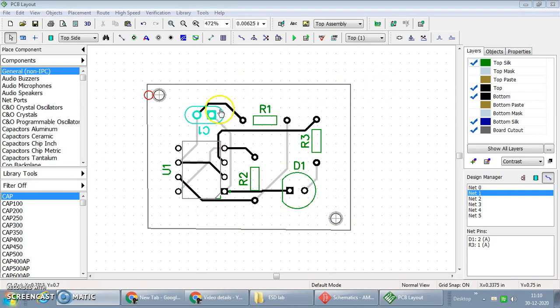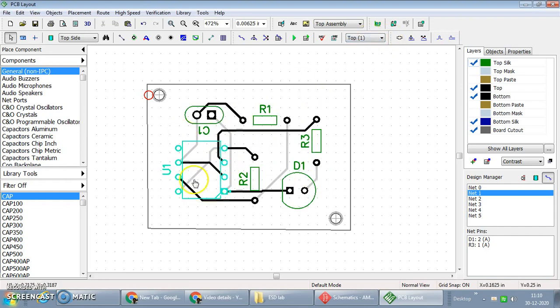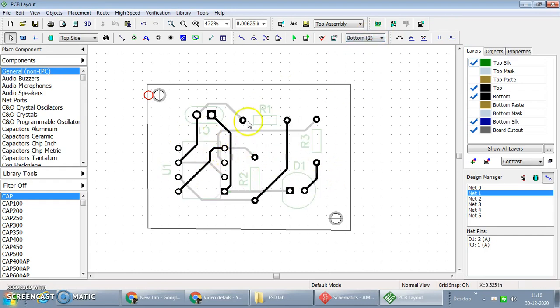The software has helped us by designing the tracks. Some tracks are observed in bright black color and some in a light color. This indicates we are at the top level. Now if I go to the bottom, these are the tracks on the bottom layer, 1, 2, 3, 4, 5, and these are the tracks on the top layer. If you go to the bottom layer, the top layer's tracks are in a faint color.